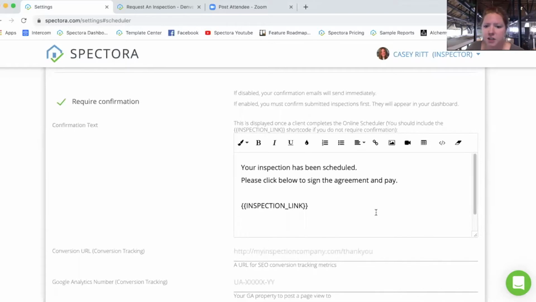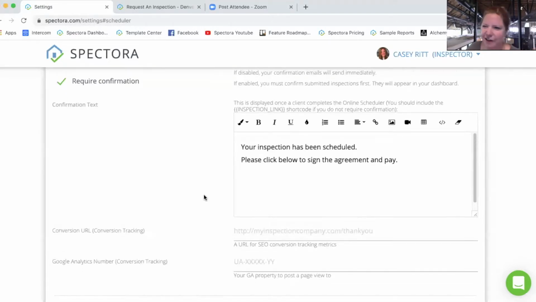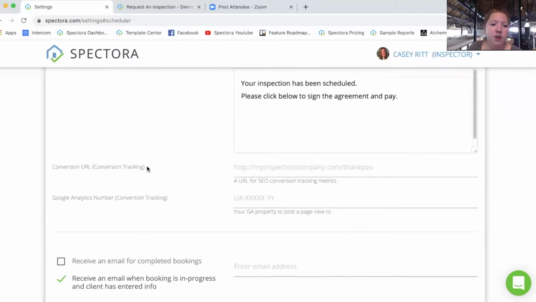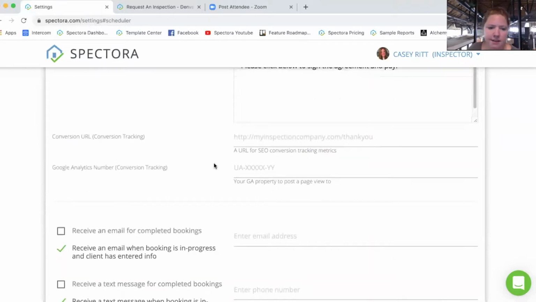This confirmation text is the text which displays when you are scheduling and confirming an inspection. Like when they hit the save button on the online scheduler, they hit save, and then this text will appear on the page. Sorry, I didn't say it very well the first time around. If you are tracking Google Analytics or SEO, you would input your links and your analytics numbers into this area.